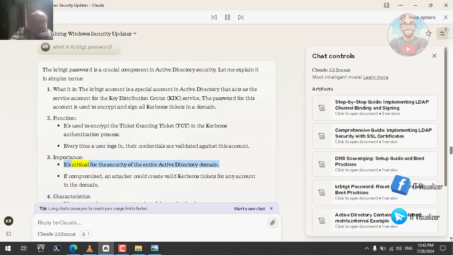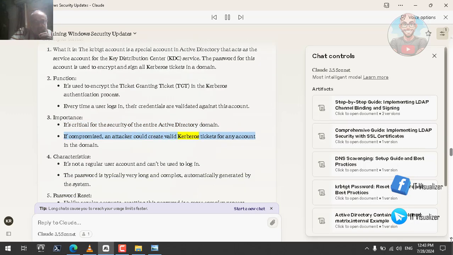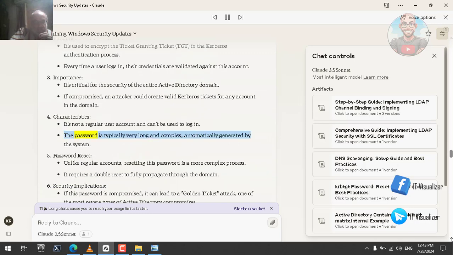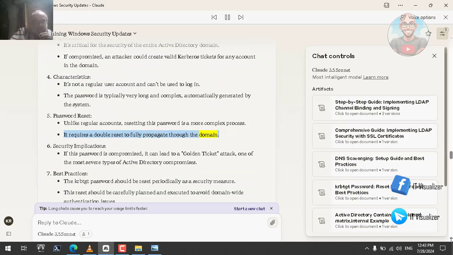Importance: it's critical for the security of the entire Active Directory domain. If compromised, an attacker could create valid Kerberos tickets for any account in the domain. Characteristics: it's not a regular user account and can't be used to log in. The password is typically very long and complex, automatically generated by the system. Password reset: unlike regular accounts, resetting this password is a more complex process. It requires a double reset to fully propagate through the domain.